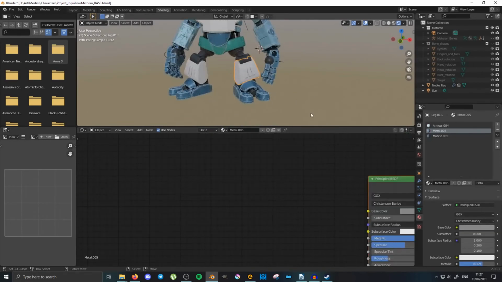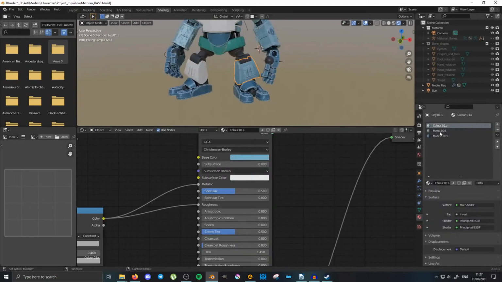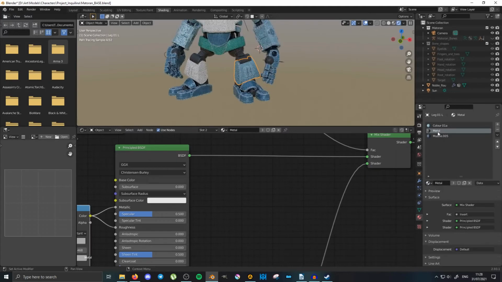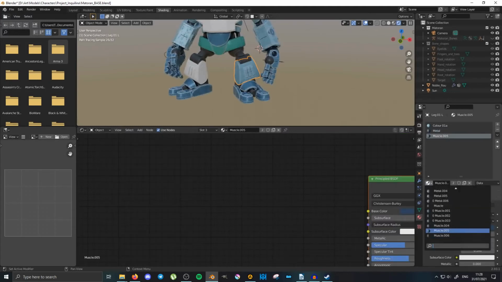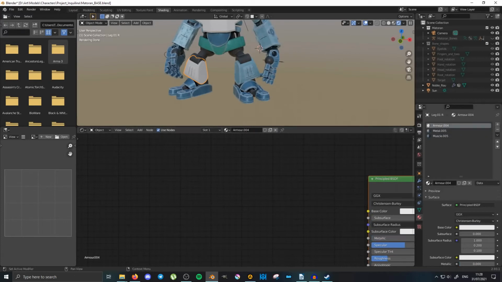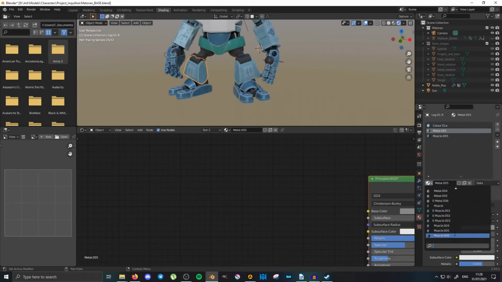Then we can do the same with this one here. We take color 1A, then metal, and muscle, and same with this one, and this one, and this one.